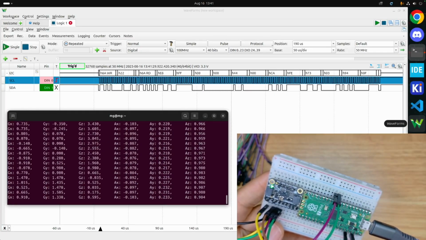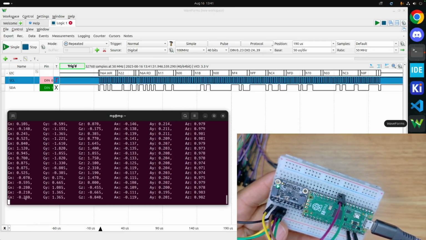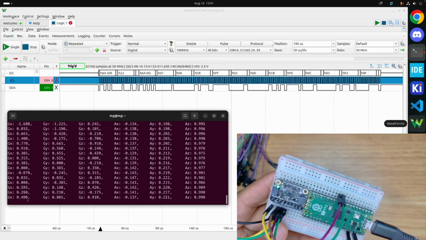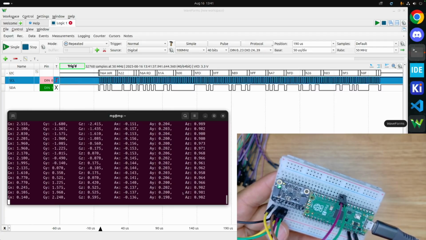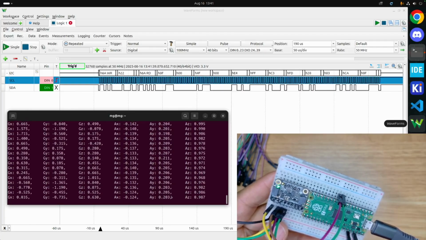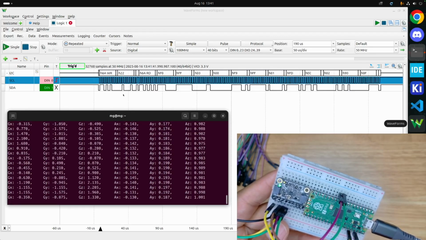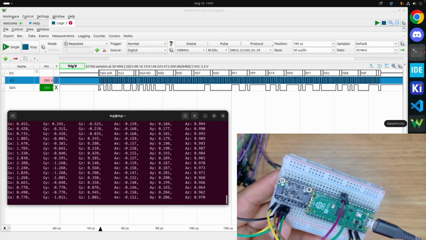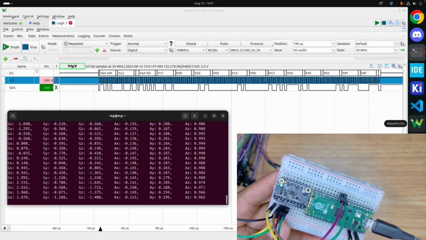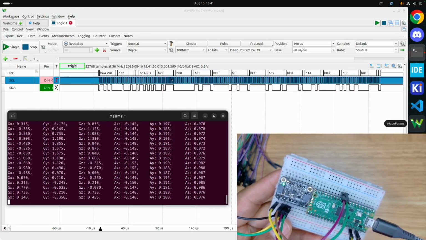So as you can see on my screen, we are reading the X, Y, and Z of the gyroscope data right here, and then also the X, Y, and Z of the accelerometer data. And then in the background, we can see the I2C protocol reading the raw data from the sensor.